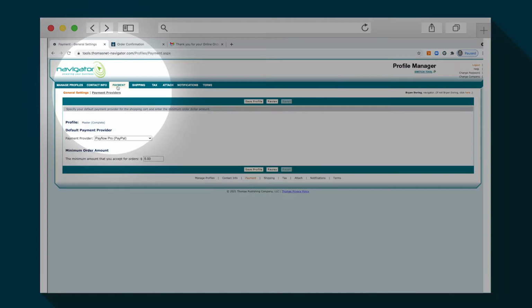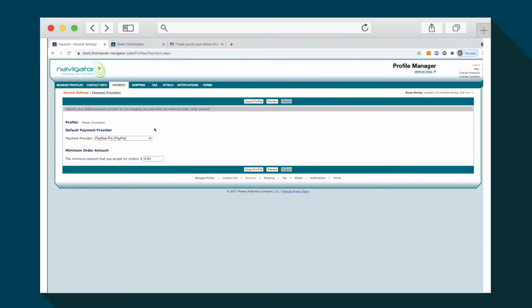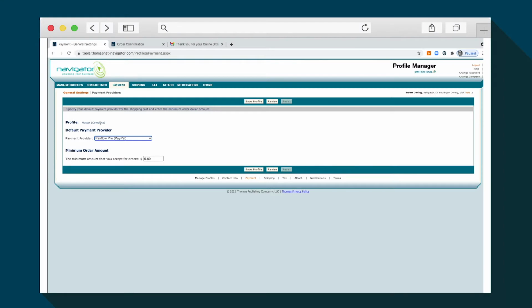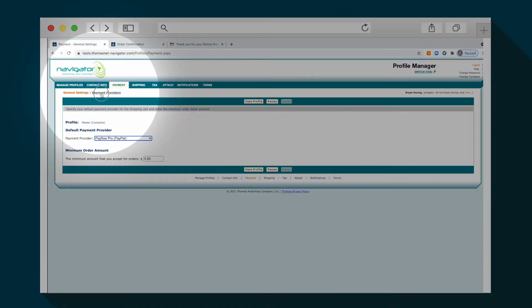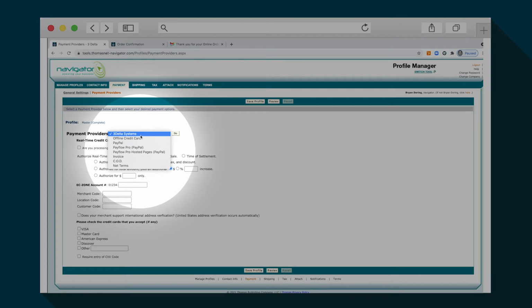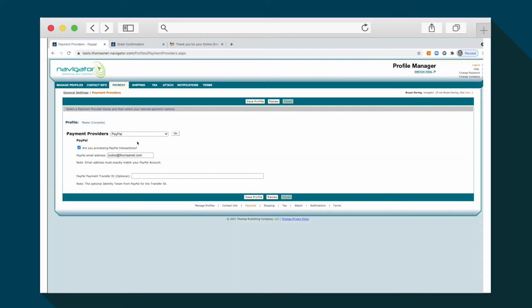Next, let's go to Payment. There are various payment methods available for your e-commerce profile. Please note some of these options are not available. Consult with your project manager. To turn on each payment method, you need to navigate to Payment Providers. Select the payment method, hit Go, and make sure you check the box, are you processing, in this case, PayPal transactions. For each payment method, there's different information that you have to fill out.